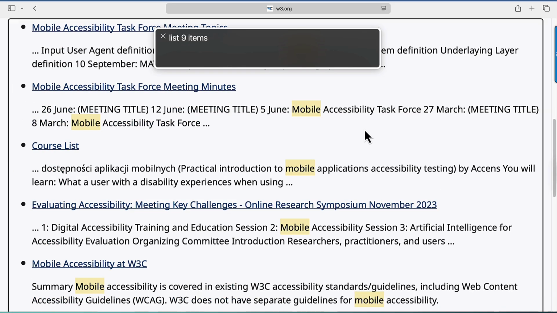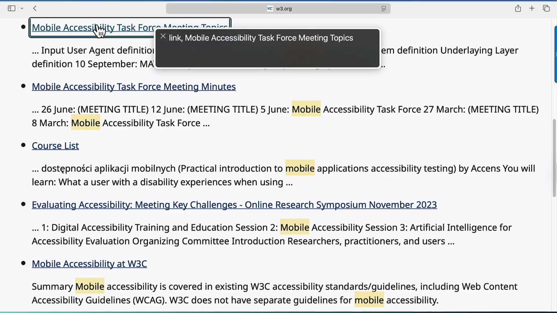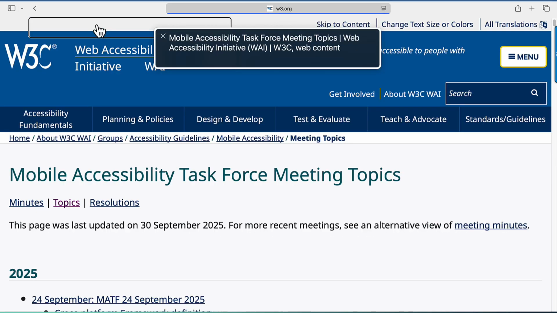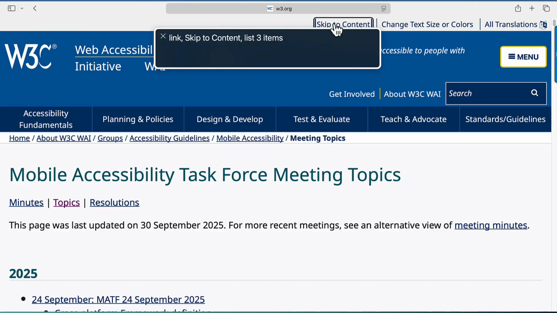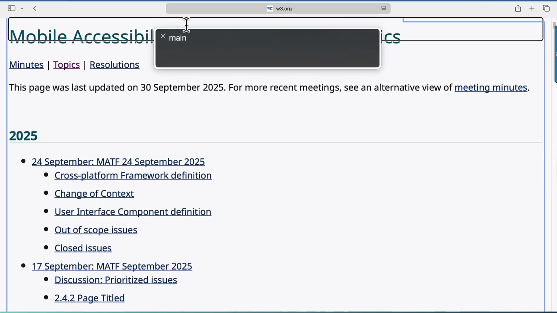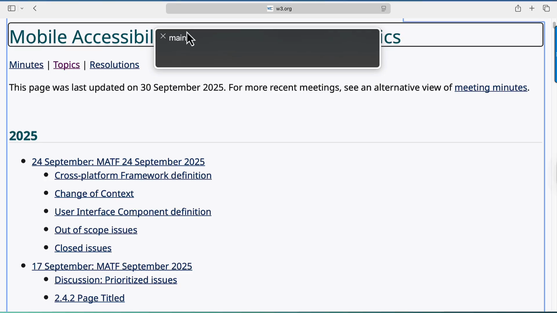"List 9 items. Bullet 1 of 9. Link, Mobile Accessibility Task Force Meeting Topics. Mobile Accessibility Task Force Meeting Topics, Vertical Line, Web Accessibility Initiative." All right, I'm in a new page now, and my focus goes to the left corner. Now I'm going to try to search for skip to content. "Link, skip to content. List 3 items. Main." There we go.